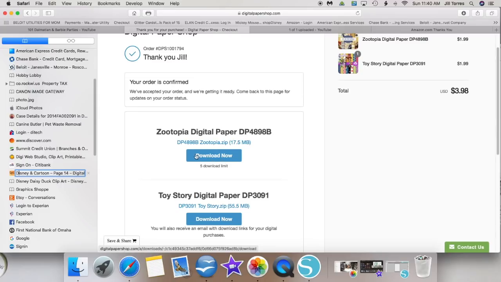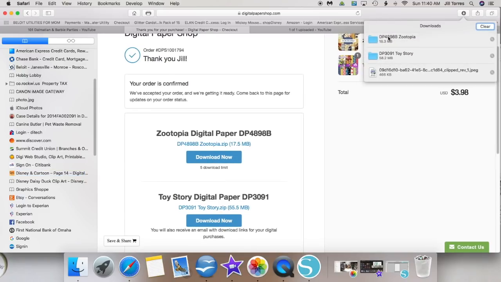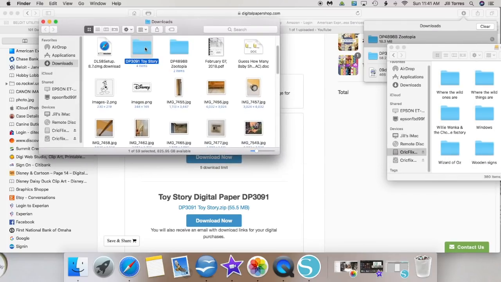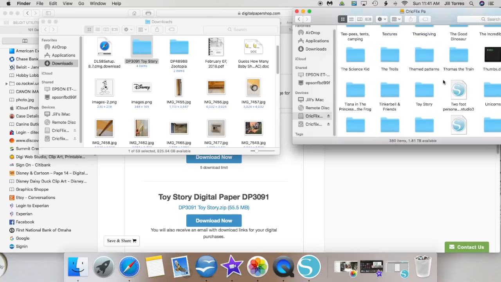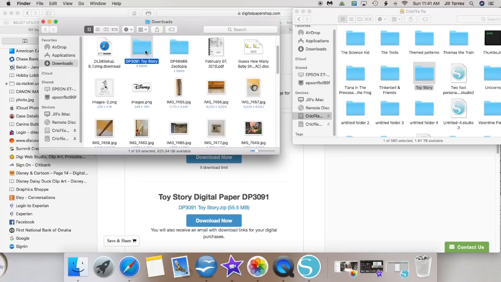Once I purchase them and it's confirmed, they automatically download. I work on a Mac, so all I do is click on download for both of them, and they go into my downloads here. Then I open in Finder, because I want to actually open the file. If I drag and drop the entire file, it goes into my external hard drive as a file. I don't want it as a file because I already have one file per theme. So I'm going to go into the Toy Story file, and I'm going to open these.